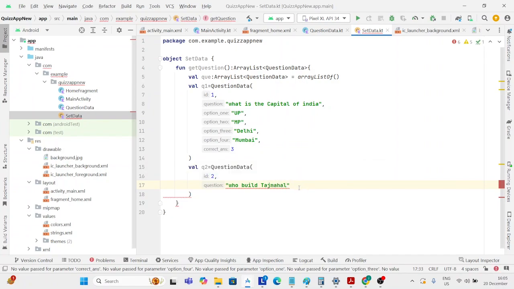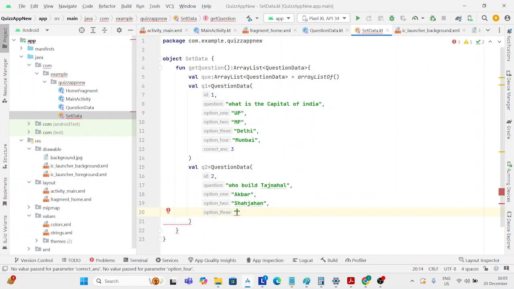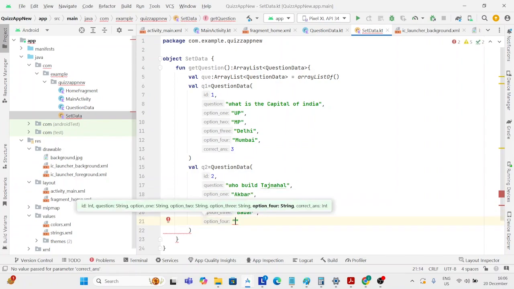And let's give it some options. Option 1 is Akbar, and let's give it some option 2. And option 2, I am giving it as Shah Jahan. Let's give it option 3, which is Babar. Let's give it option 4, which is Jahangir.